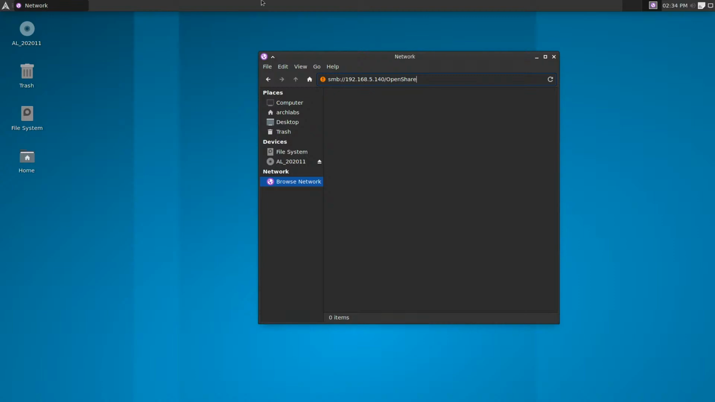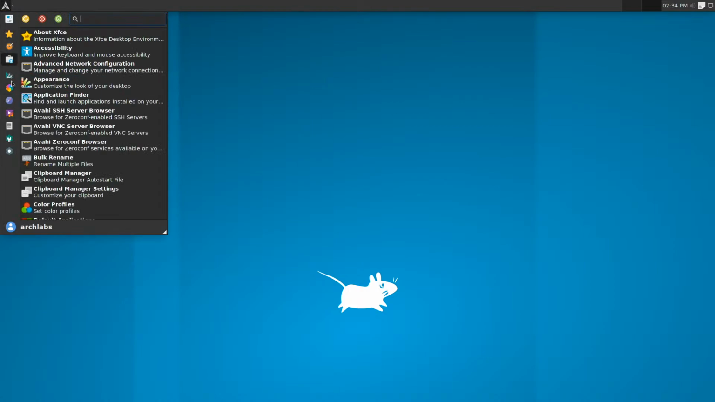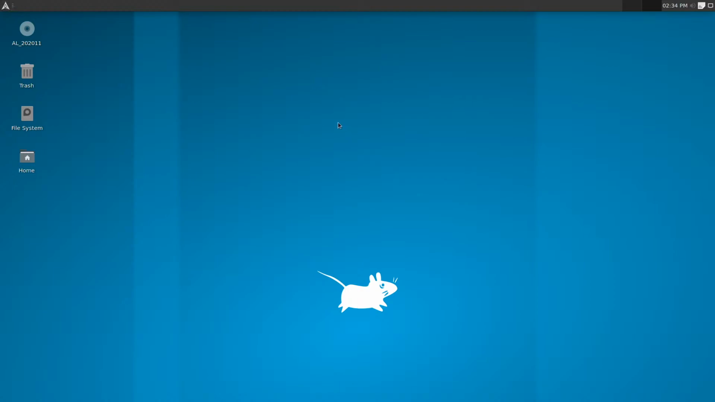Let's give that a try, see if it works. And no. So if I want to access network shares on ArchLabs, I'm going to be fighting with it. I was pretty sure that was the case. But other than that, we do have a pretty good system. It is more of a minimal Arch. It's what we might call de-bloated.